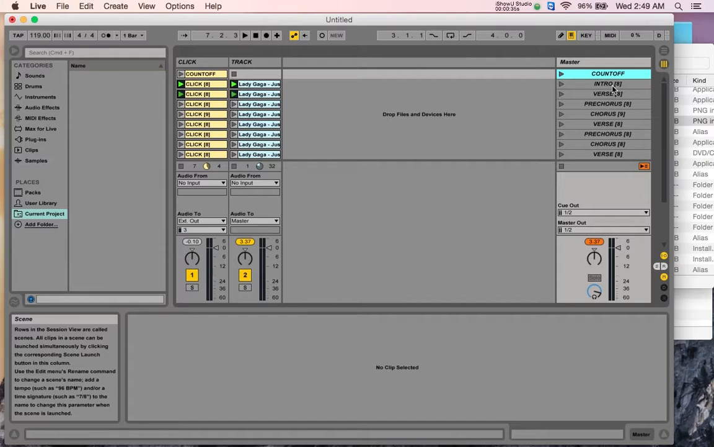So I've got my count off and I've got my roadmap. Now we need to bring in our other track. So I'm actually going to wipe out all the audio that I've got here except for our click from our track, and we're going to replace that with the instrumental.